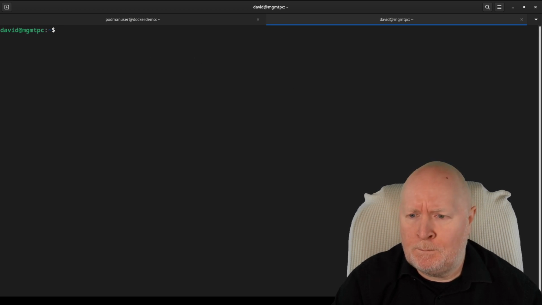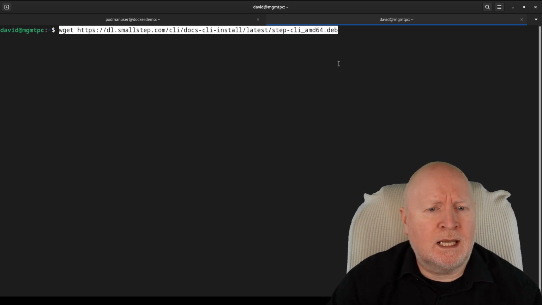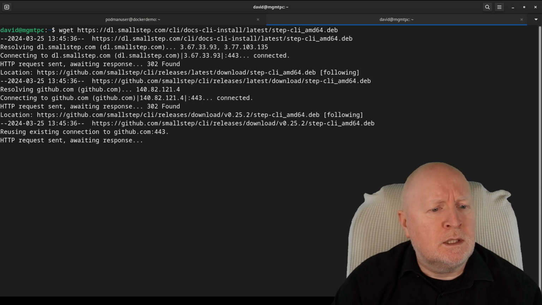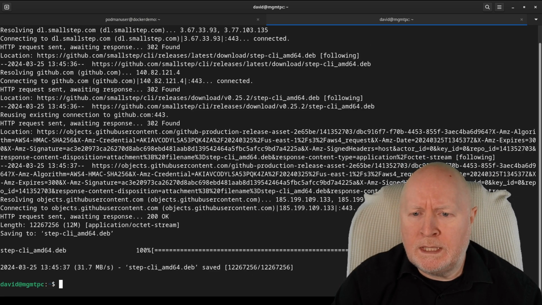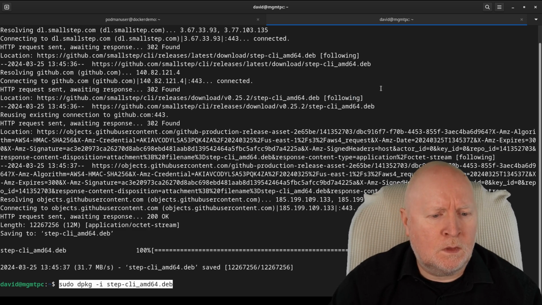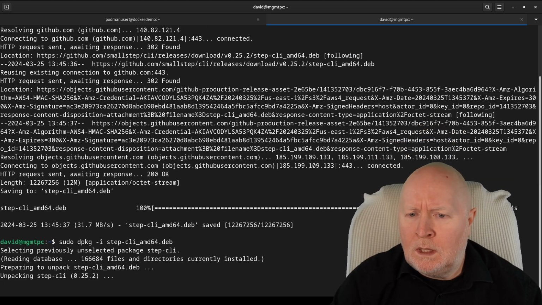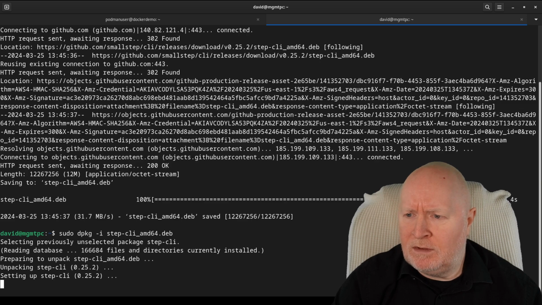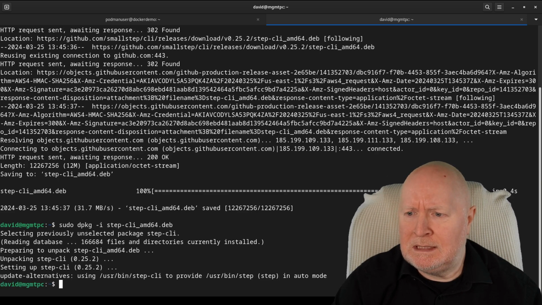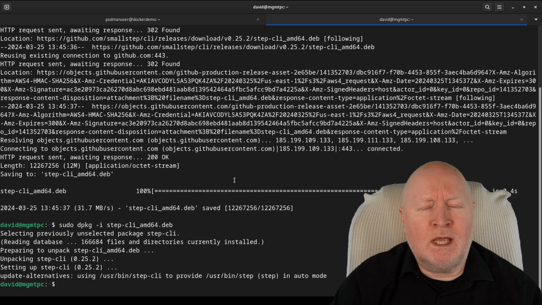So I'm going to now test connectivity to this from another computer here. First thing I'm going to do is to actually download some software. And this is the Step CLI software, and then we'll install that on this computer. And then I'm going to take advantage of that to install the root certificate for the certificate authority.